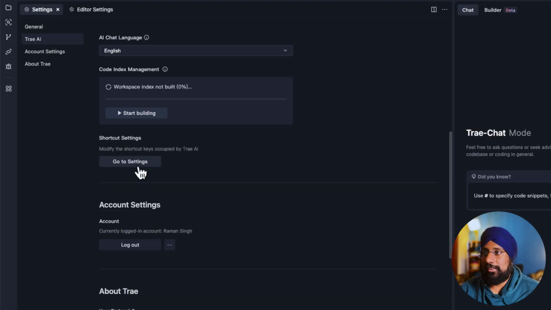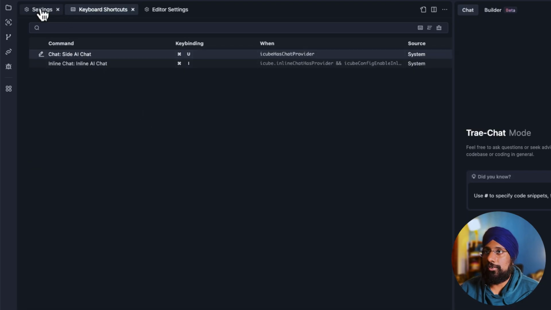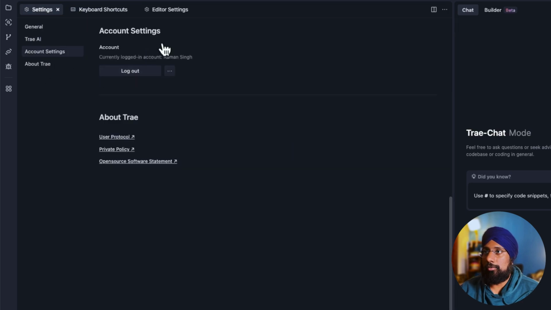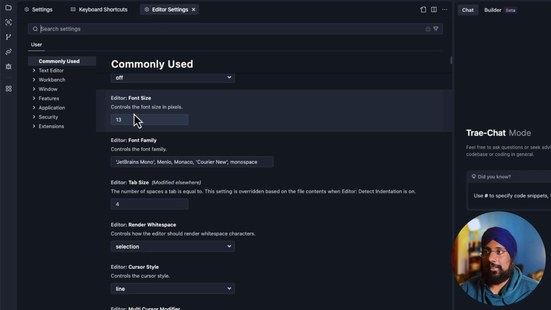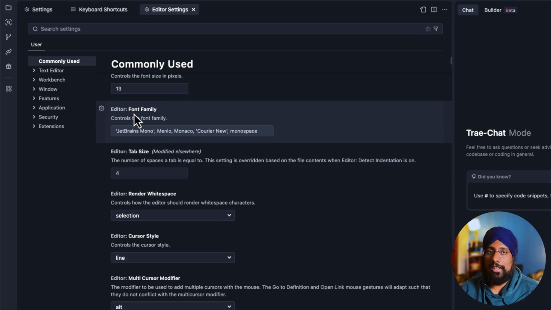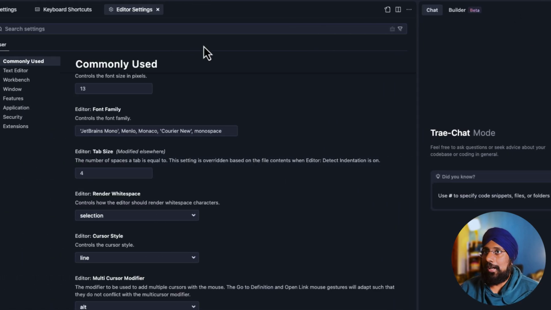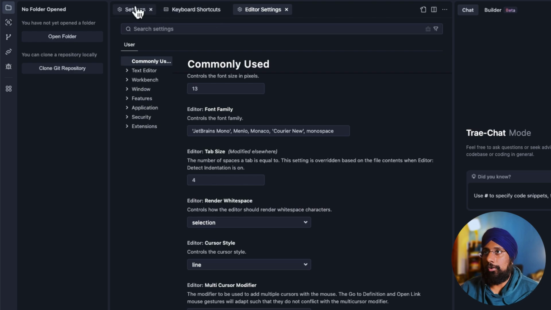And there's the shortcut settings. If you go to the settings, you will find all the shortcuts here. Nothing else, just the account setting. This will be an account, and that's it. So this is the editor settings. As I told you, you can increase the font size or font family however you want. That all depends on you and your preferences here.